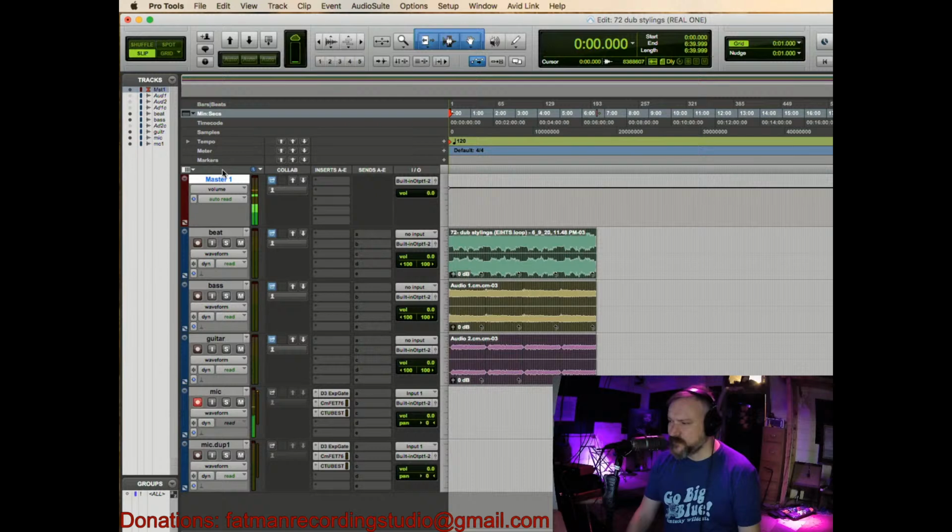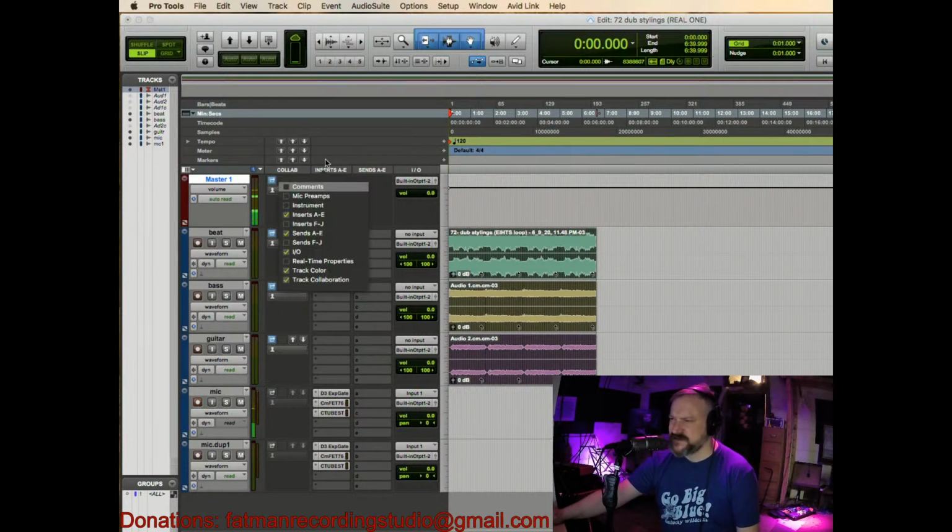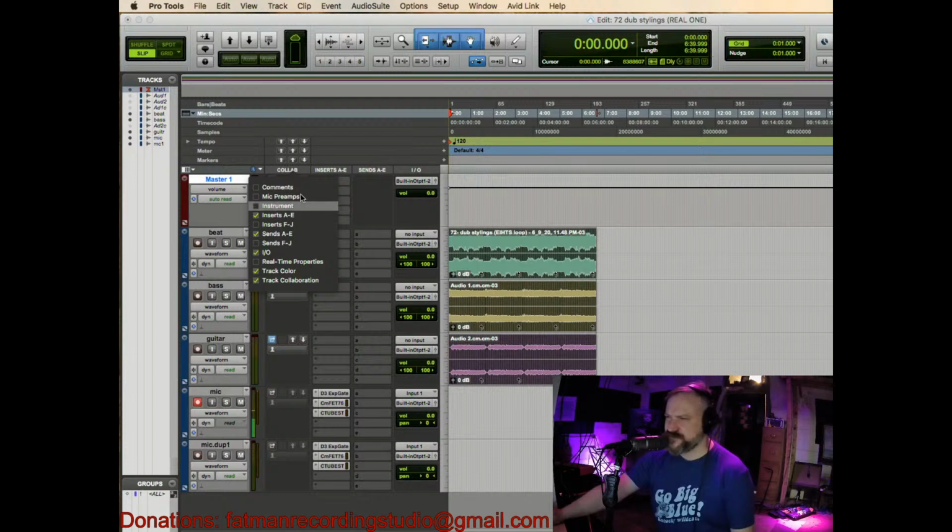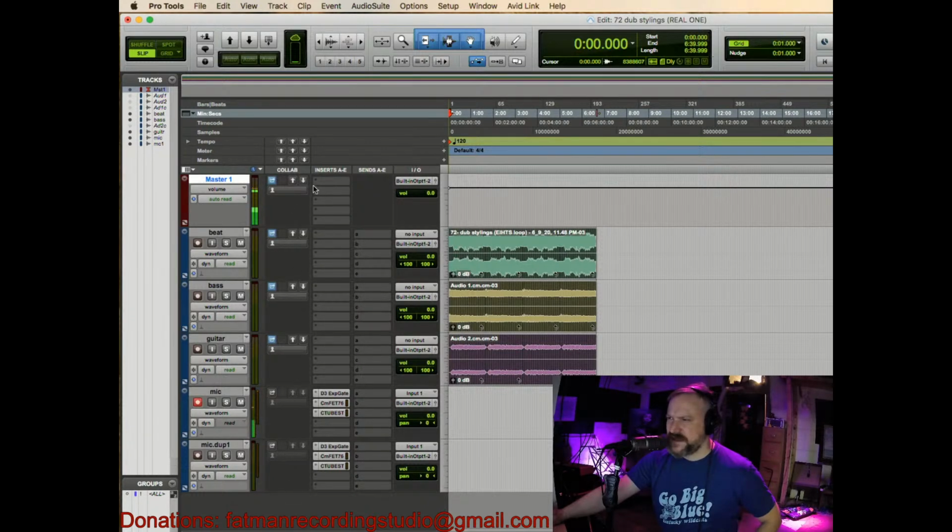In order to do that, you have to go over here to this little collab window that pops up in between the inserts. If you don't see it here, you should see it by default, but if you don't, you can go up to inserts, sends, wherever. You can go in this space or IO or wherever and just right click, and you can choose what you want to see here. Then you can go down to track collaboration and click that, and it'll bring up this collab column. On all of these waves, you have to go through. It'll look like this.